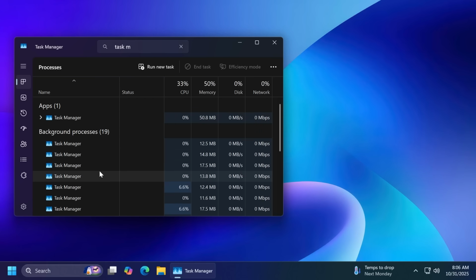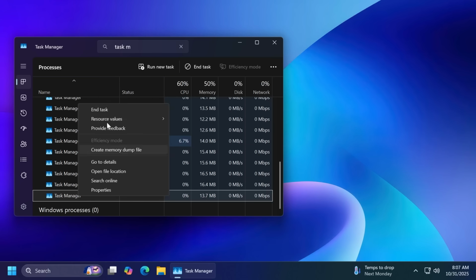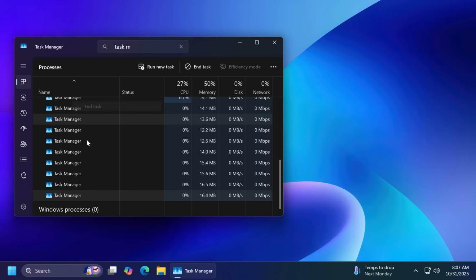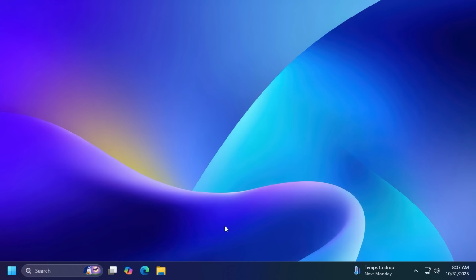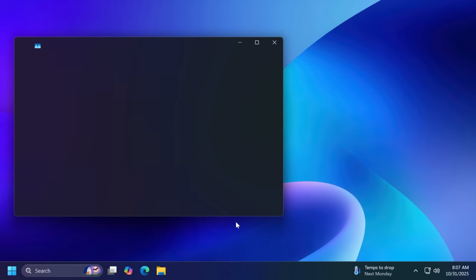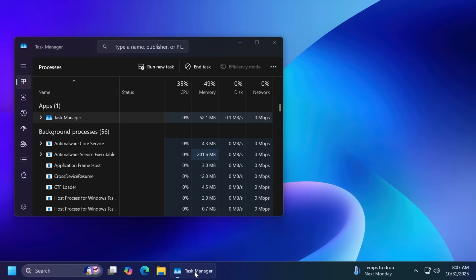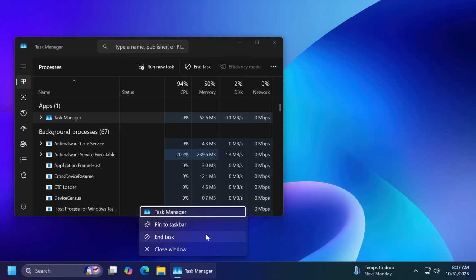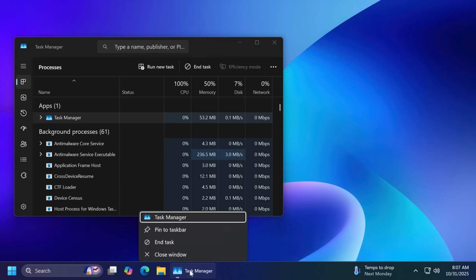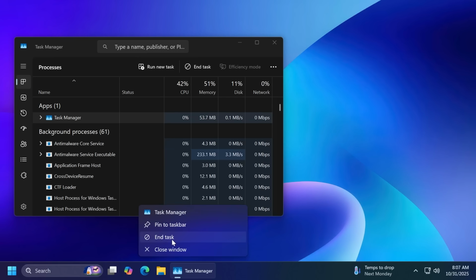But as I've said, I remind you again, the quick workaround is to just end the task of each task manager process manually and do this until you close out any task. And the next time when you open the task manager, just right click and end task on the main task manager process, or just use an option that you have inside the Windows 11 operating system by right clicking on the task manager button in the taskbar and then clicking on end task.